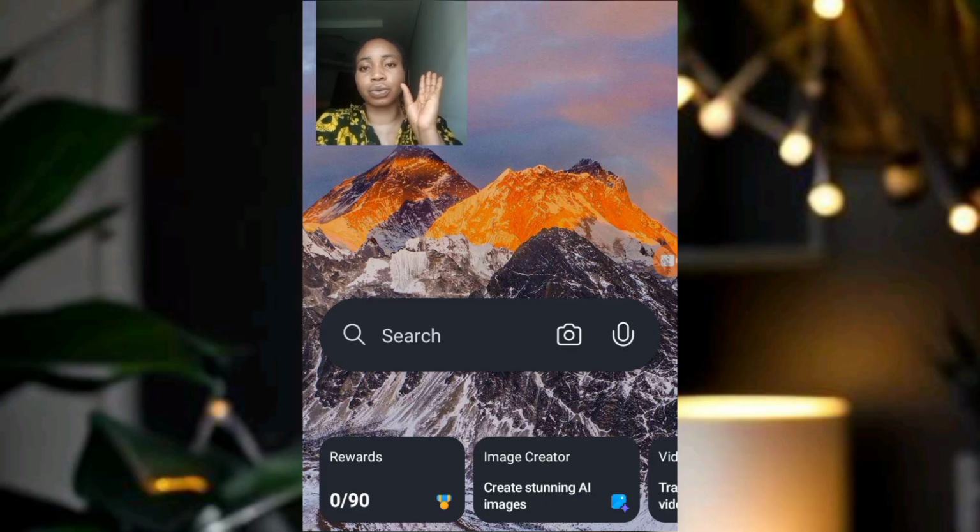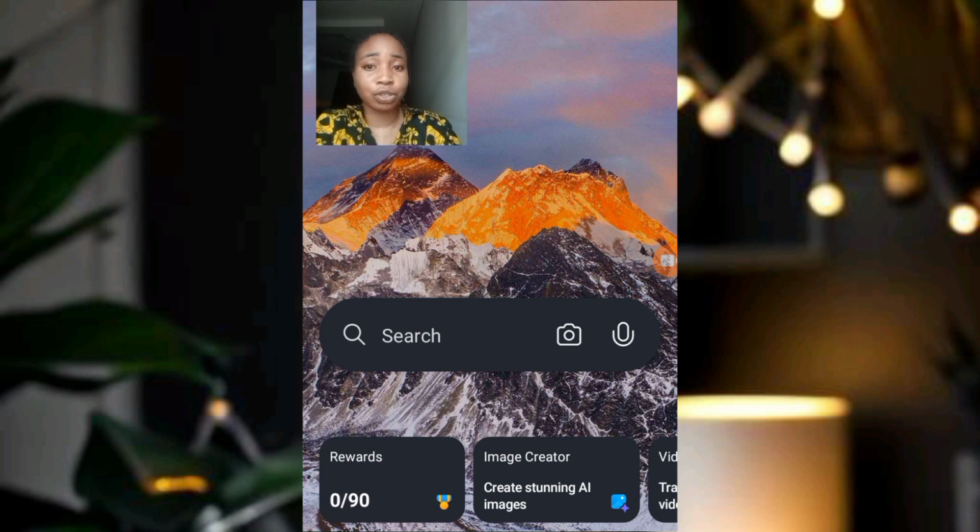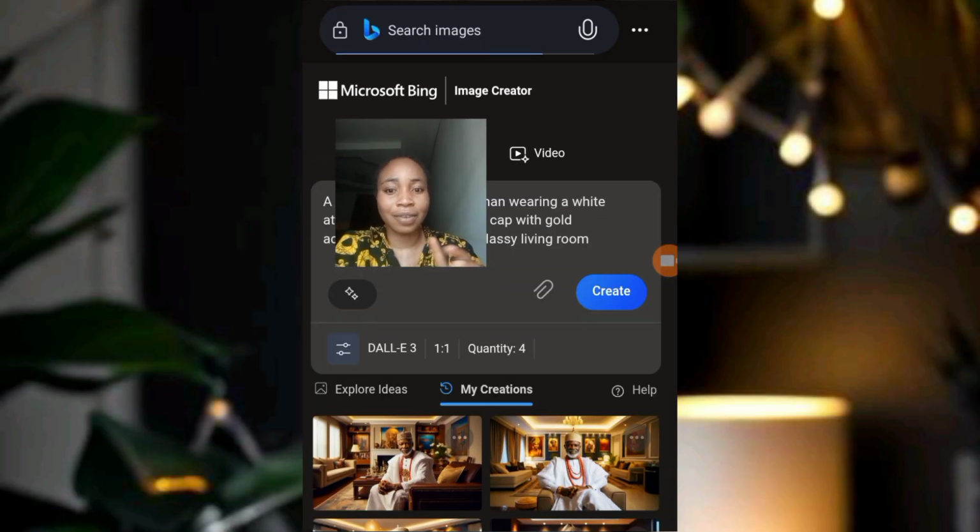For you to generate your image using Binge, look here, you will see Image Creator, create stunning AI images. You are going to tap on it. Okay, so we'll be using the same prompt. I've already generated it using the same prompt. I'll be showing you how I was able to do it. All right, so we'll wait for it. And Binge is fast. Binge is always fast, very, very fast.